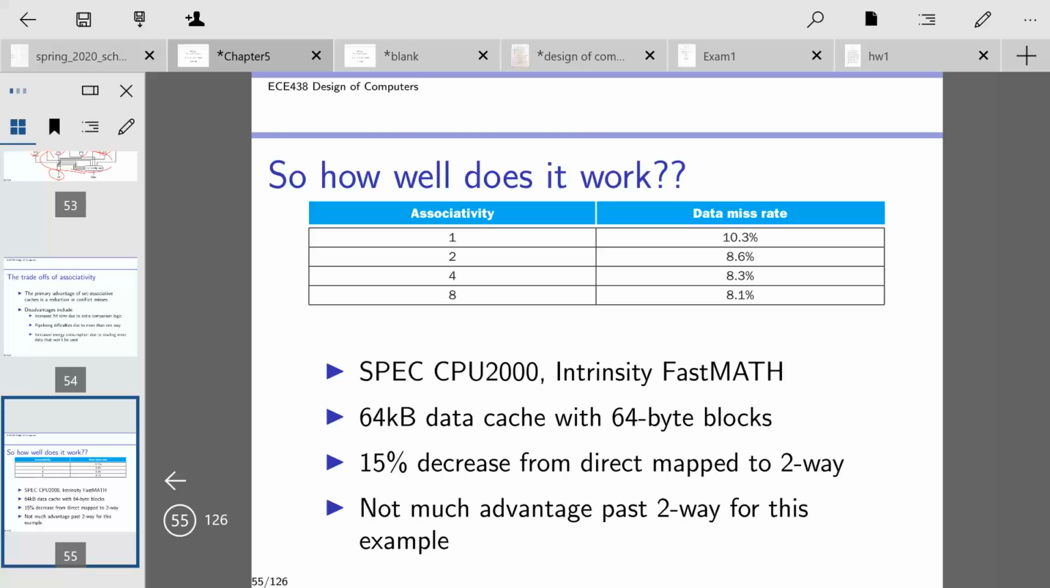So this little table here shows that going from direct mapped to two-way set associative, we get a 15% decrease in misses, and that's all because of a reduction in conflict misses. But going from two-way to four-way and eight-way, we don't see that drastic of an improvement. Now, the one thing I want to point out is that this doesn't sound like a whole lot of improvement, but the reason for that is because this is a pretty large cache. This is a 64 kilobyte cache.